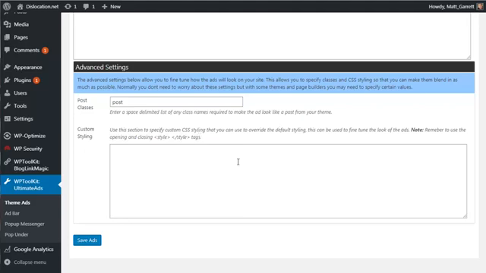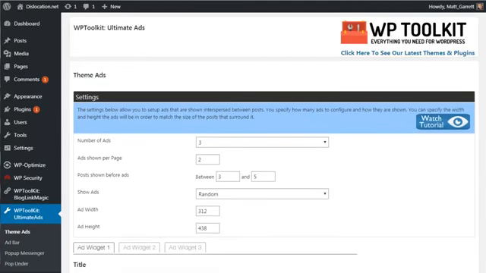In that case, you'll know what you can do with this, and you can do an awful lot with it. So play around with it, feel free to do so if you know what you're doing. If not, don't worry about it, ignore it apart from putting post in the post classes, okay? And then simply click on Save Ads and your theme ads are up and running.